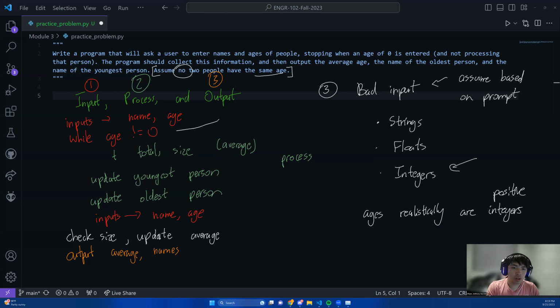Somewhere right here, and right here. So right before the while loop, right after the while loop, or before and after. You probably want to use a try-catch by trying to cast the age to an int.